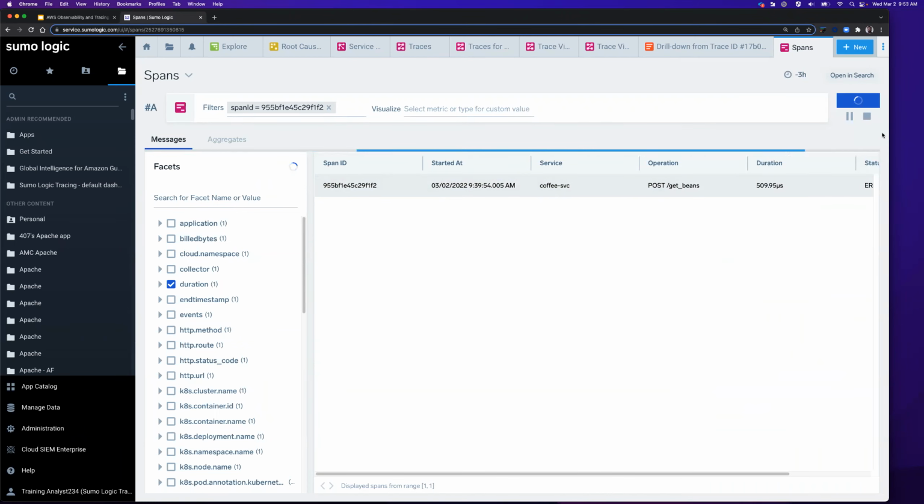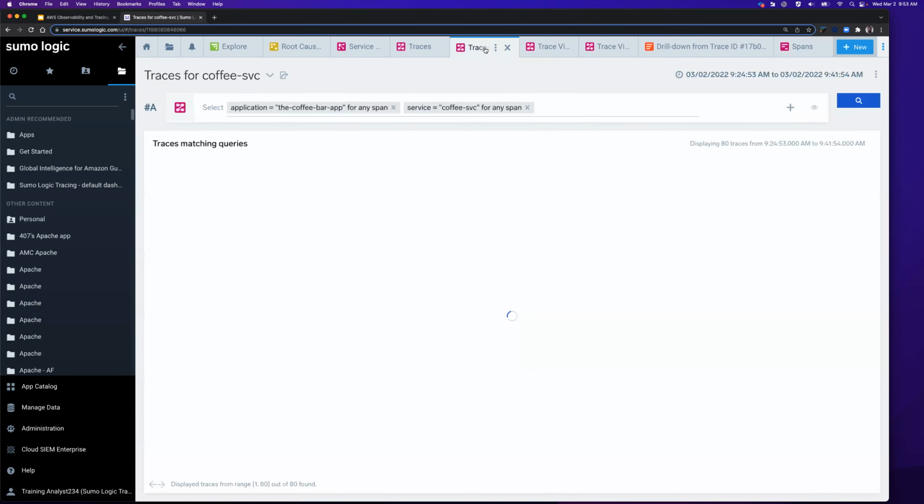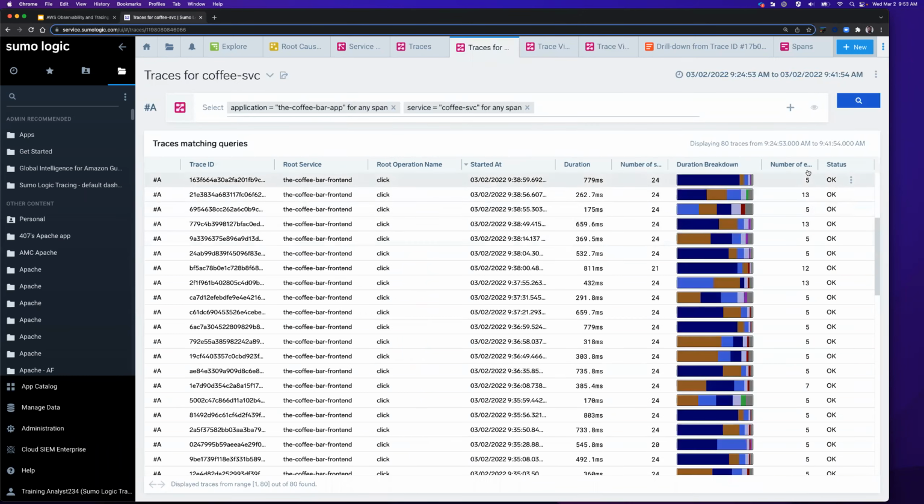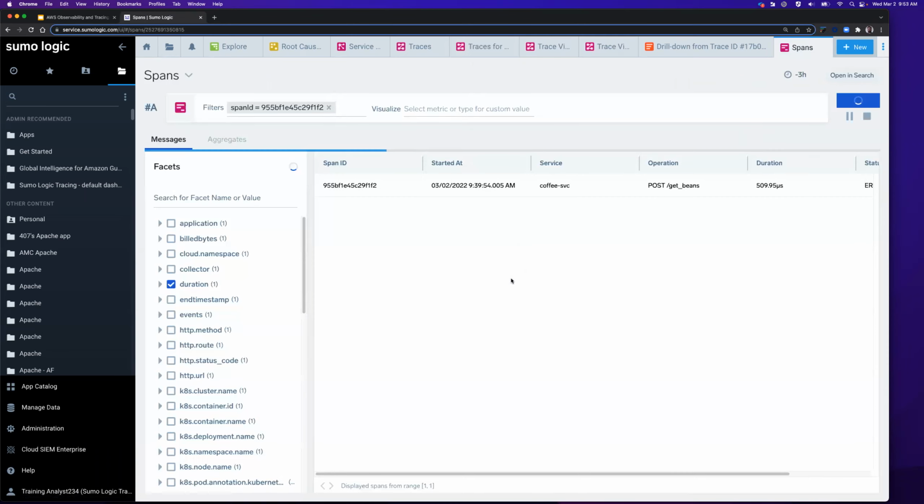It's just another way of looking at things, really. It's not very unique, but it lets me look at that specific span. So I'm seeing the span, and I'm seeing it has an error. Remember when we looked at it from this view, the status is okay, but there are errors. In the span view, it's actually identifying that it had an error.